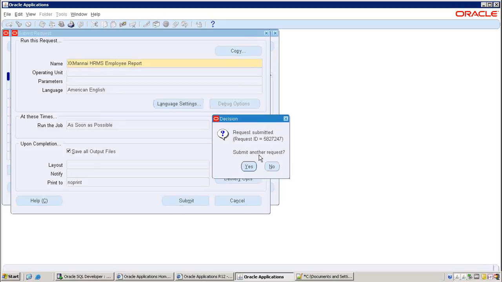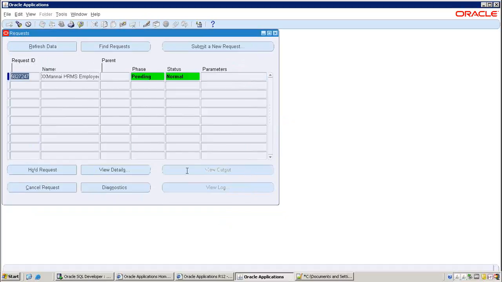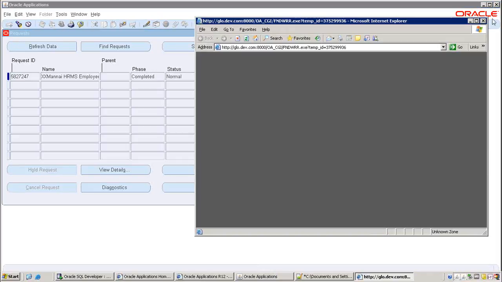It is asking whether you want to submit a new request. No, I don't want to submit a new request. Just click on no here. And now it will open another window, find request, click on find. So now our report is running, it is in a pending phase. Refresh. It will take some time to run. Now running, completed. Click on view output, it has to generate the output.